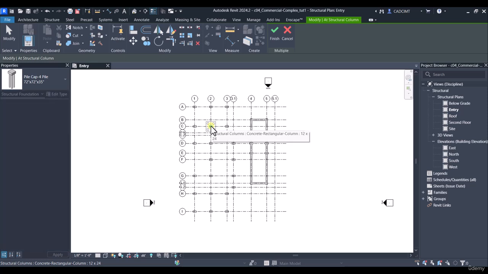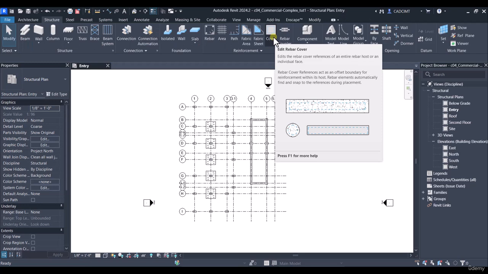A foundation with 4 piles and a pile cap is added at the center of the highlighted column. Then press and hold the Control key and repeat steps to add the foundations to all the internal columns. Release the Control key and choose the Finish button from the multiple panel of Modify Add Structural Column contextual tab. The 4 pile foundation is added to the selected columns.